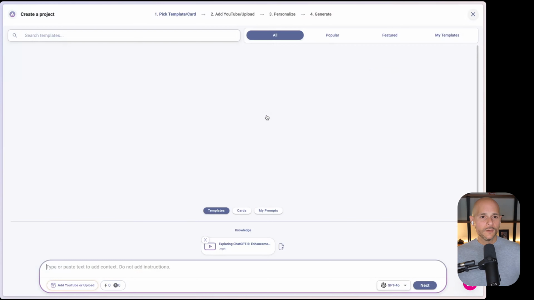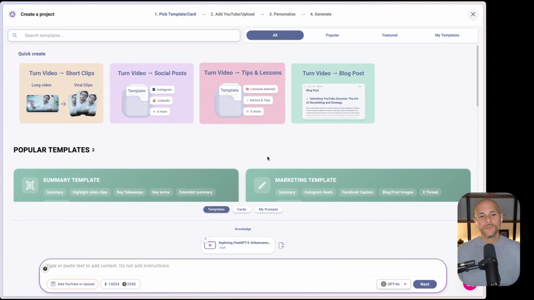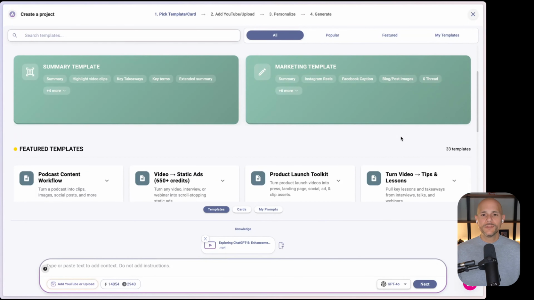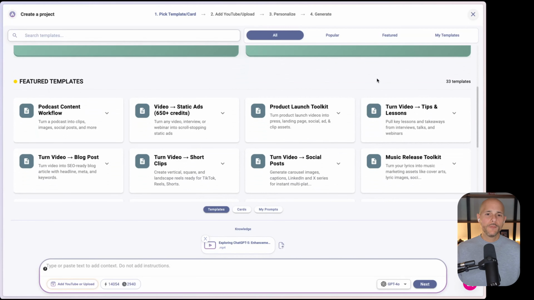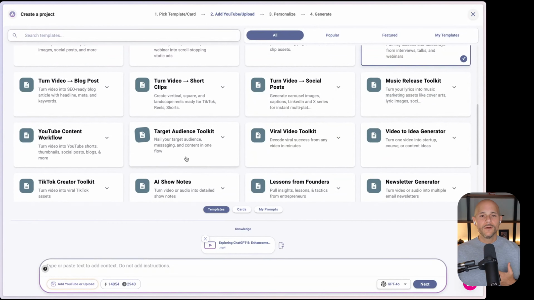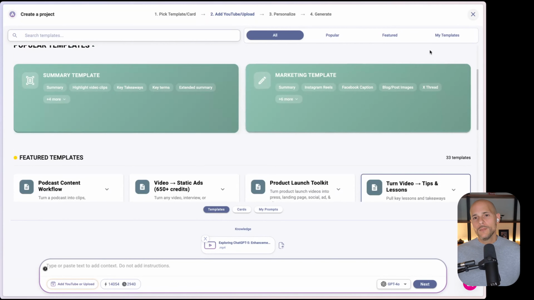And so I'm going to go ahead and hit create, selecting that video. All right. Now you'll know that we've selected the video because down here it says exploring ChatGPT 5, right? Now I'm going to come in here. I've got a bunch of templates that I could do, right? Now templates are going to be different workflows, okay? Like for example, if I run a podcast, I could select my podcast content workflow. Or if I just saw a video and I'm a student or a teacher or somebody who's trying to learn, I could actually take that video and extract all the tips and the lessons and the insights from that video, okay? Now what's great is that we've got almost 30 or 40 different templates and workflows in here that you could choose from. But I'm going to go to my templates.